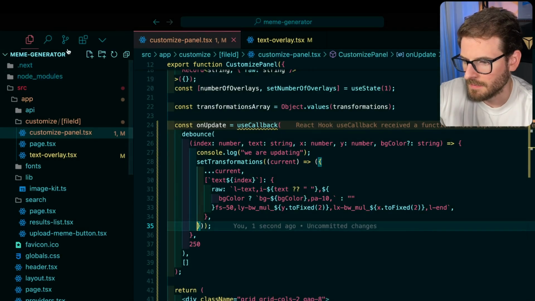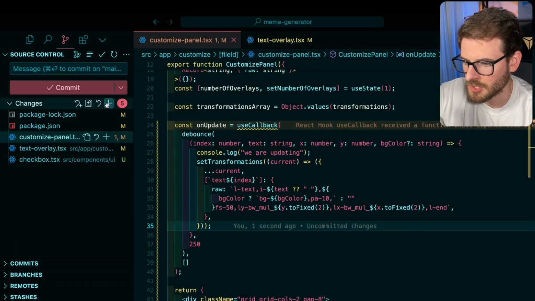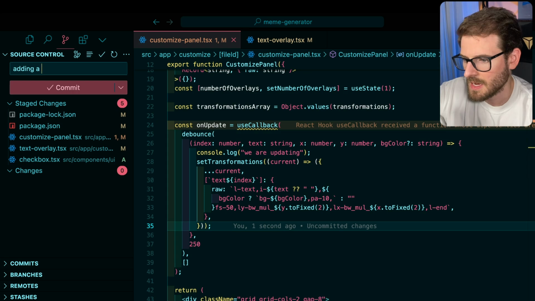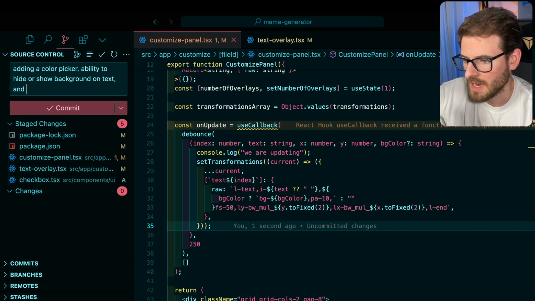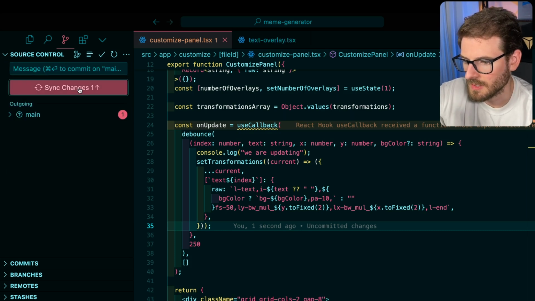All right, so let's go ahead and commit what we have. I think we made some good changes. I'm going to say adding a color picker, ability to hide or show background on text, and debounce. I'll go ahead and just commit this real quick.